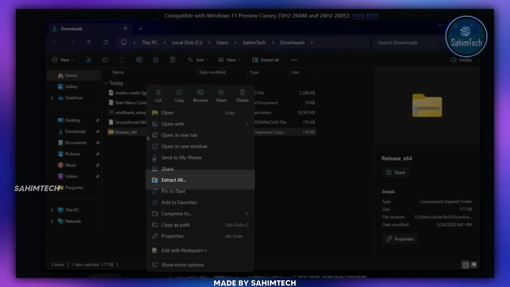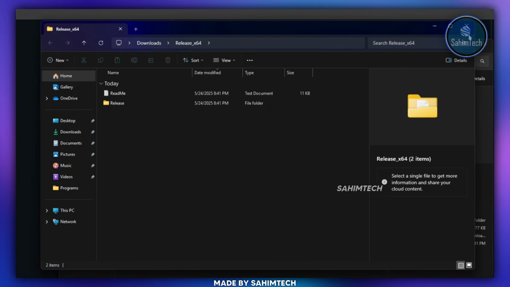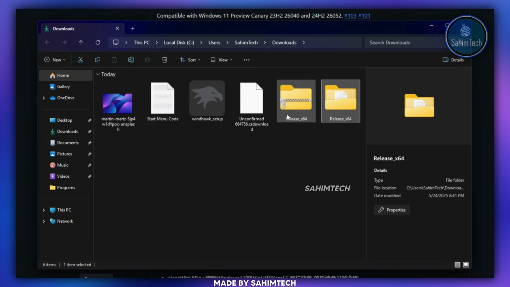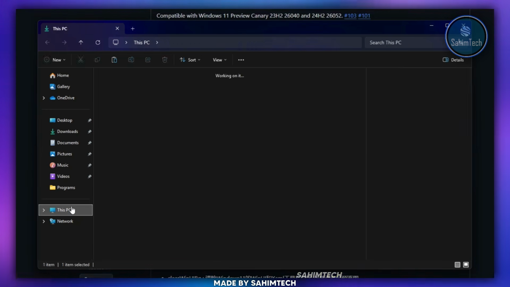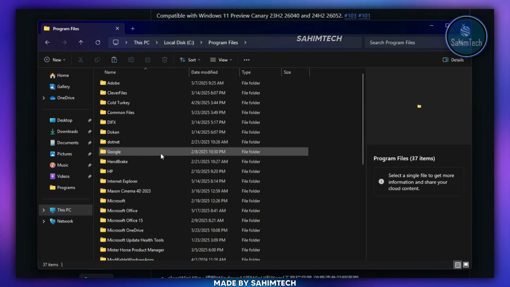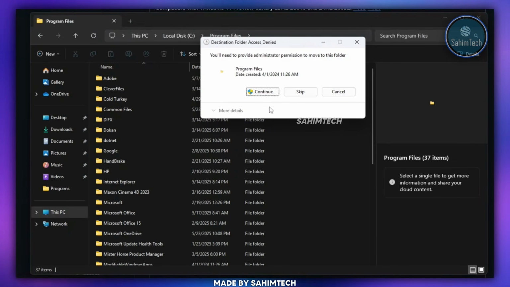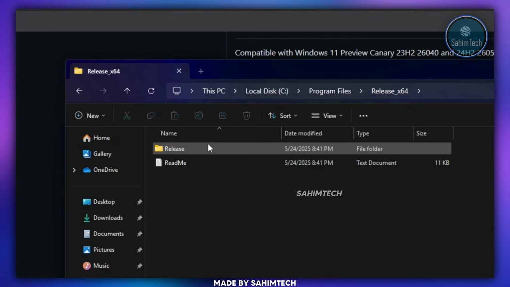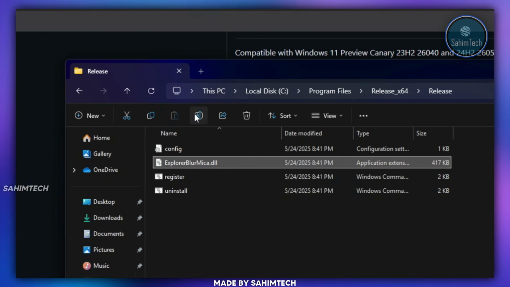Go ahead and right click on it and then click on extract all, and then extract. Once it's done extracting, go ahead and close the window that pops up, and then this is the folder that we just extracted. As you can see, go ahead and right click on it and hit cut, and then click on this PC on the left side, open up the local disk folder, and over here click on program files, right click over here and click on paste to paste the folder that we just cut. Click on continue if this message pops up. As soon as you've pasted it, open up the folder, open up the release folder, and we have this file over here. As you can see, click on this button that says rename.